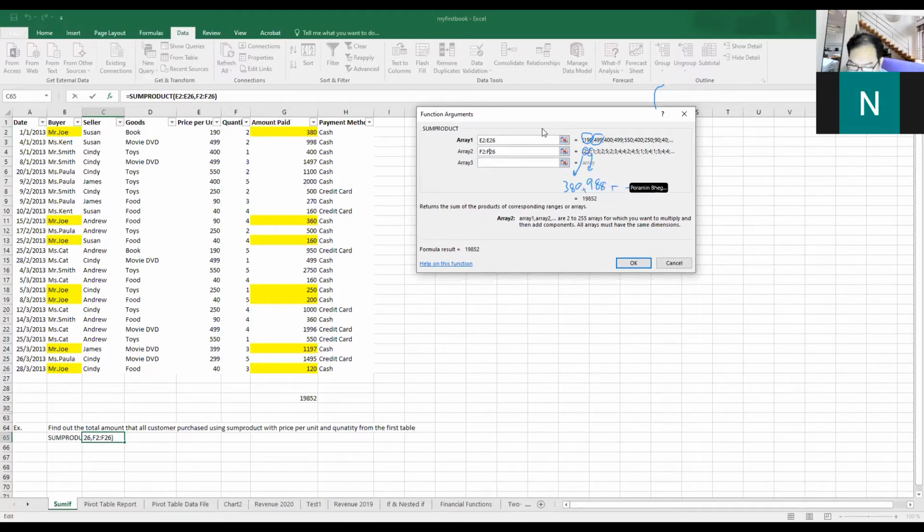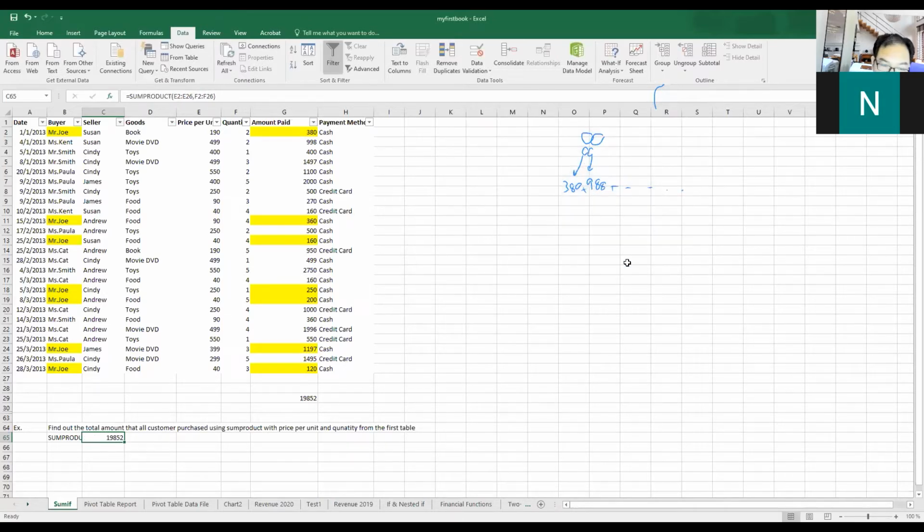And then they sum the rest of them until it gets the last position. So this one you receive 19,852 as the answer. So they are the same numbers. They are the same numbers in between these two values.